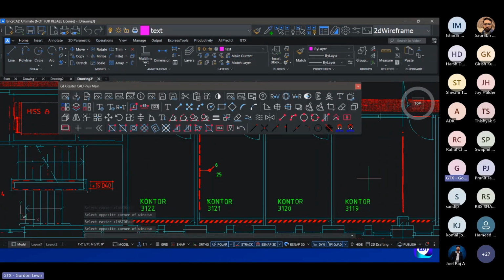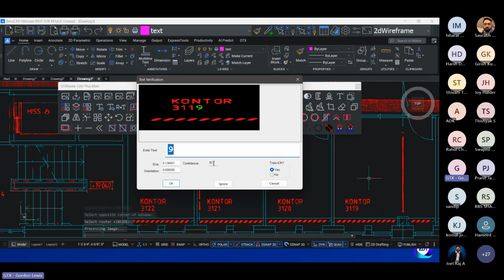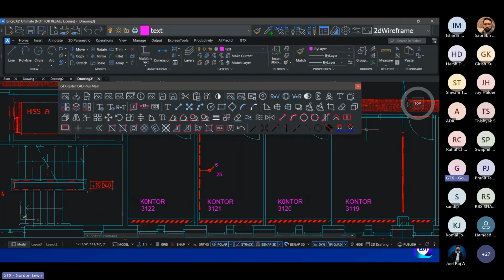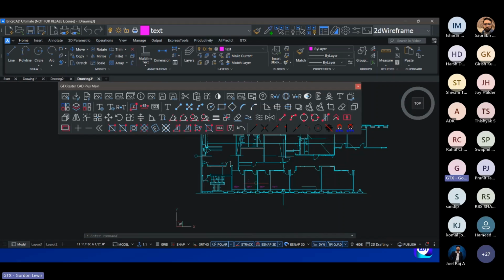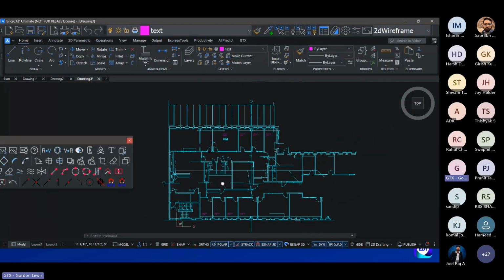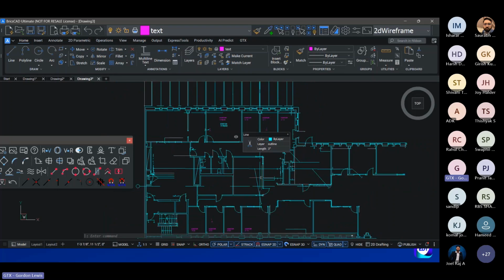So I can pick more text. 9, that was 81%, but it still got it right. So it's now converted all of that. What I can do now is turn off my raster layer, and just to show you, everything that's now there on the screen is now vector DWG. So I can save that as a DWG, and now that's my converted file.